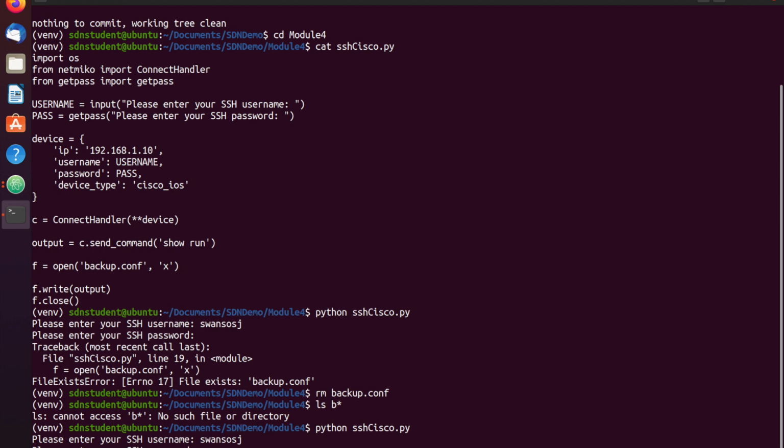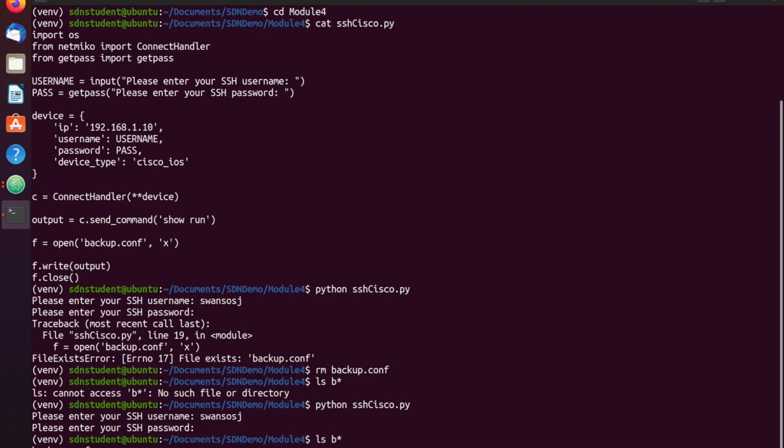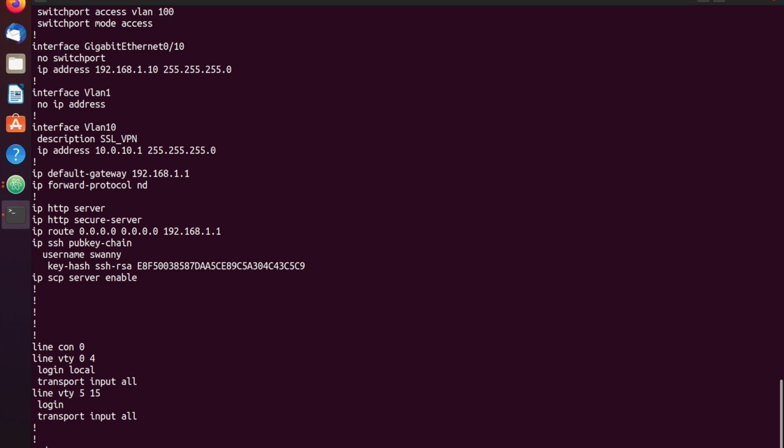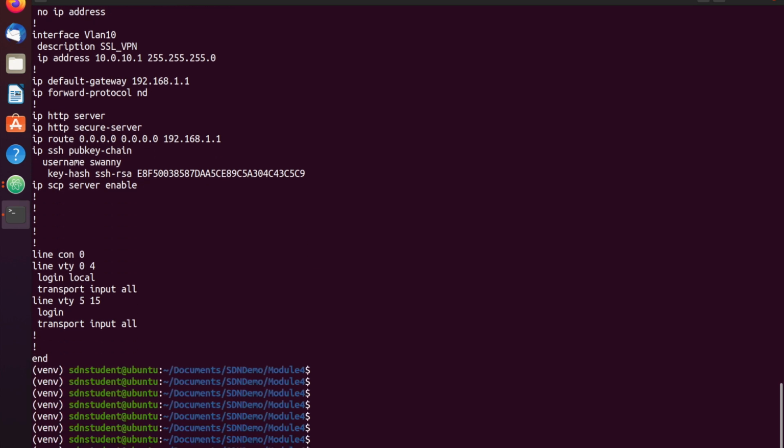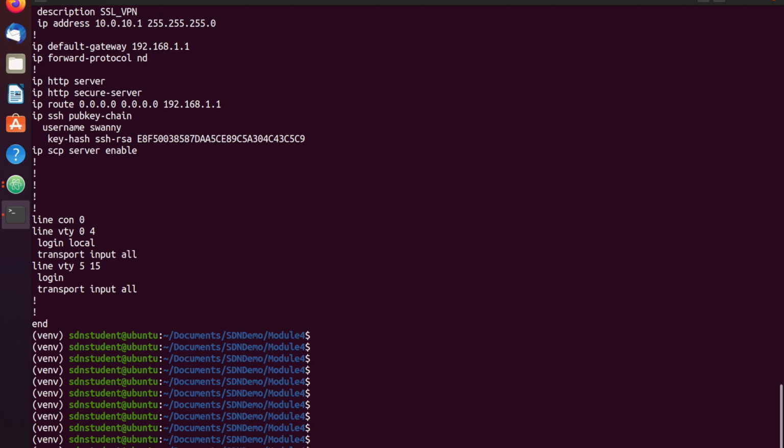So it looks like it ran successfully. Let's go ahead and see if it's here. Alright, it is, and if I cat out backup config, let's see. Alright, and that is good stuff, sweet. So you can see that I have successfully backed up the device.